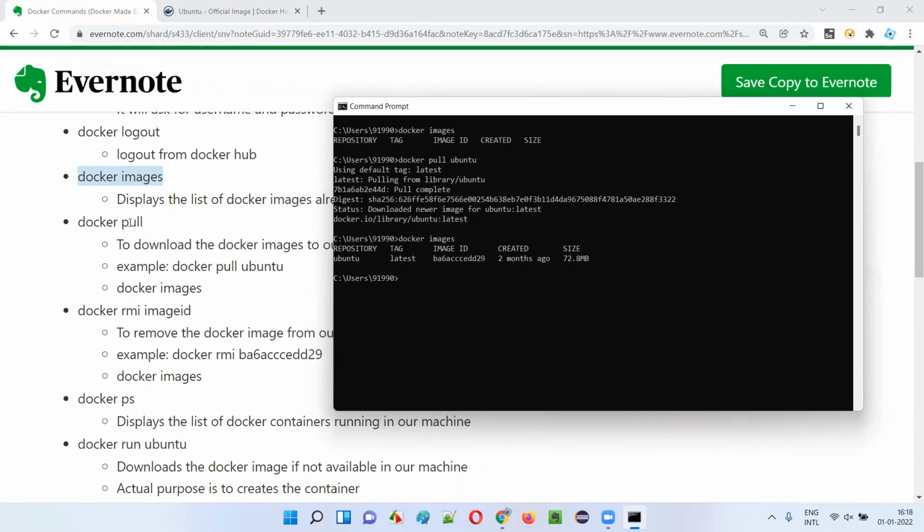So this was the command, guys. Docker pull was the command, followed by the name of the Docker image. If you provide that and now type docker images, we'll get the list of images. At this moment, only one Docker image is available, downloaded in my machine.